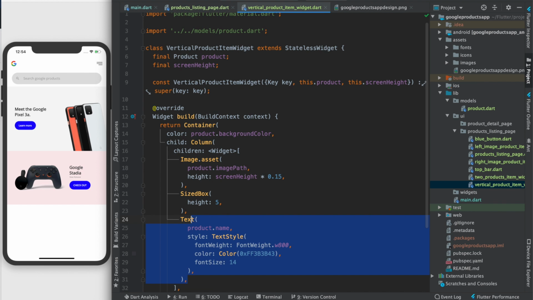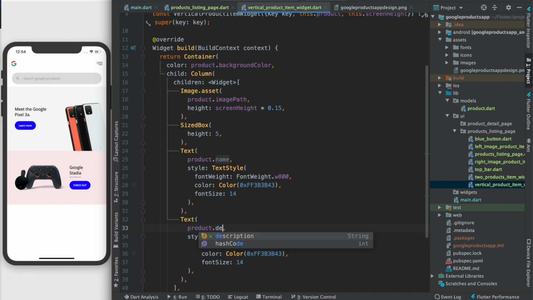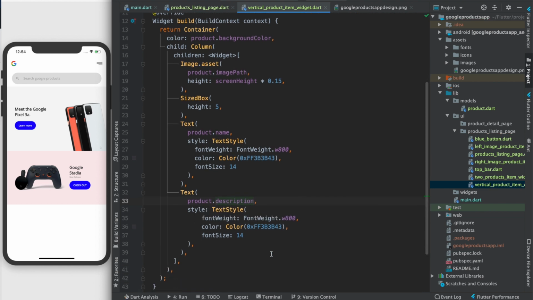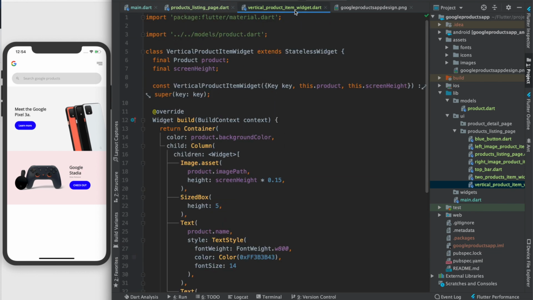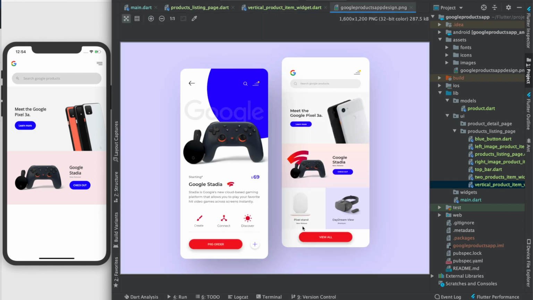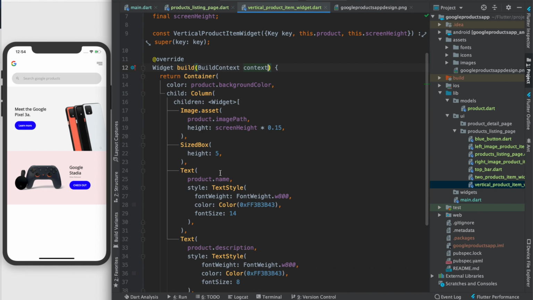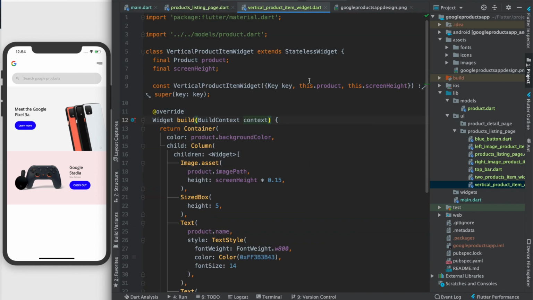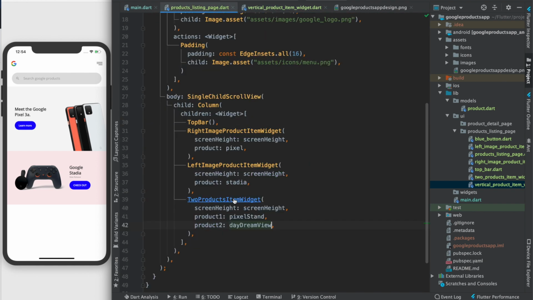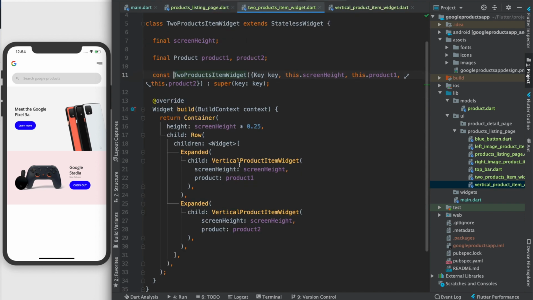And let's copy this whole thing and duplicate it with a small change, that we will be using the description here, right? And the weight is same, color is same, only the font size will change. Okay, so we are done with the vertical product item widget. It will take in a product as the input and try to put the values inside it. Now this is used 2 times in my two product item widget, and it is dividing expanded and expanded, so it takes equal width, right?